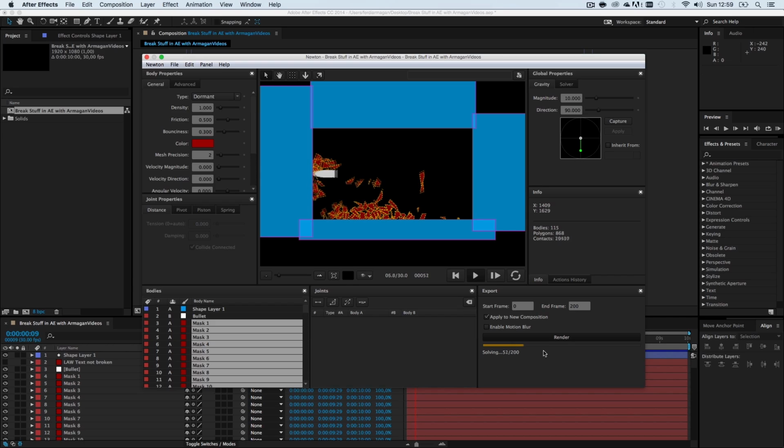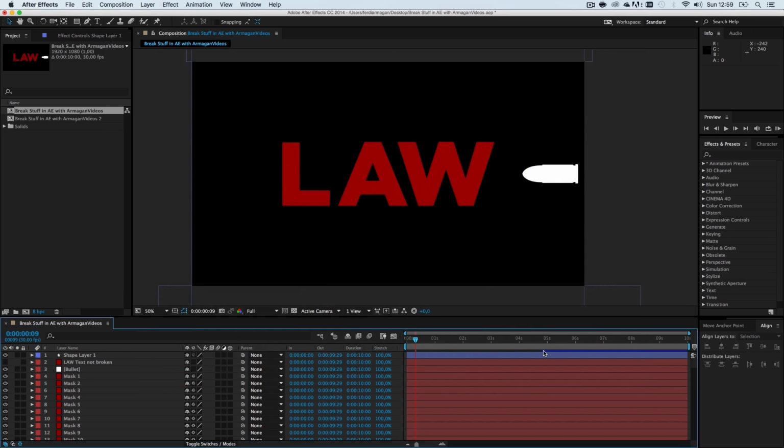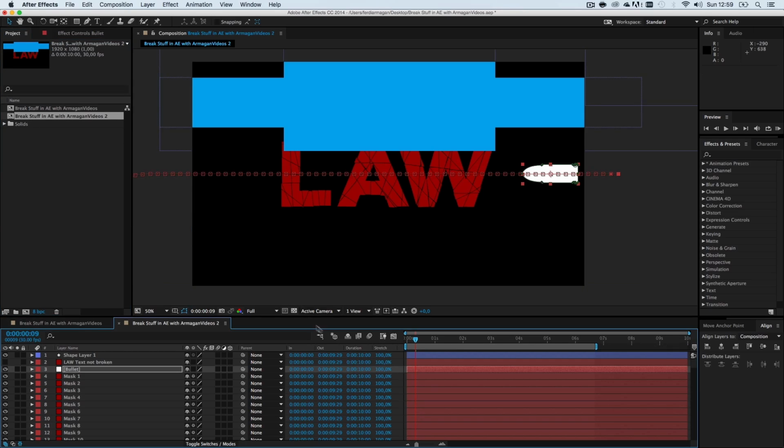And you can do this with all kinds of stuff. Of course, vectors will be very easy, because you can use Illustrator to create the masks for you and bring them into After Effects. If you want to break down pixel graphics, you have to create the masks within After Effects manually. It's not a big deal at all, but it's very easy to work with vector graphics. And if you're wondering why nothing is showing up right here, well, Newton is creating a new composition for you, so there is nothing broken.